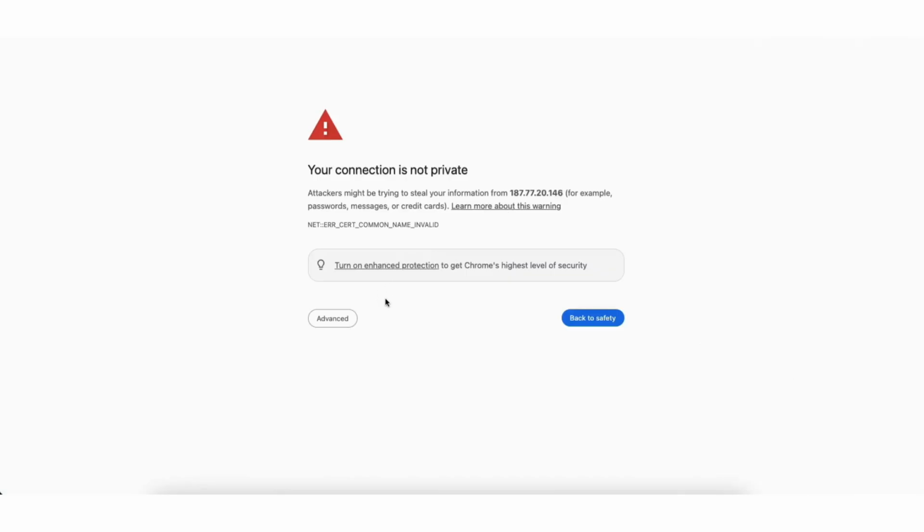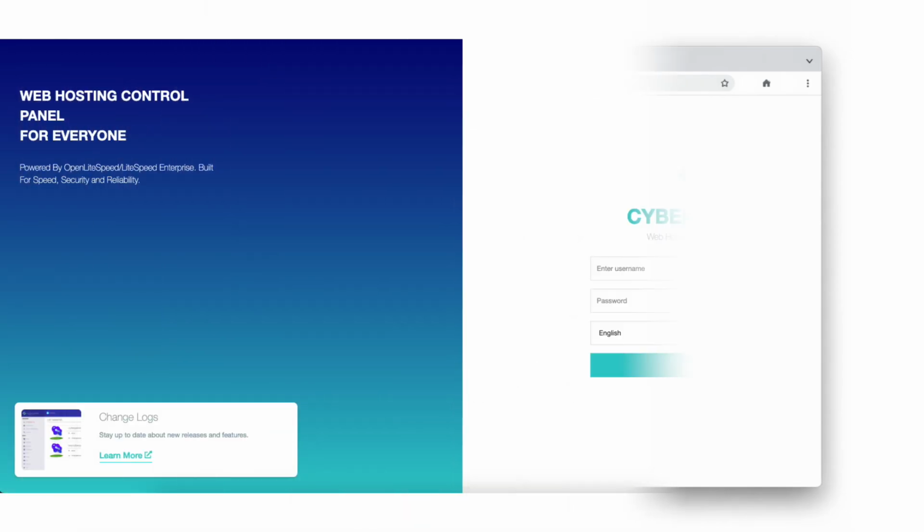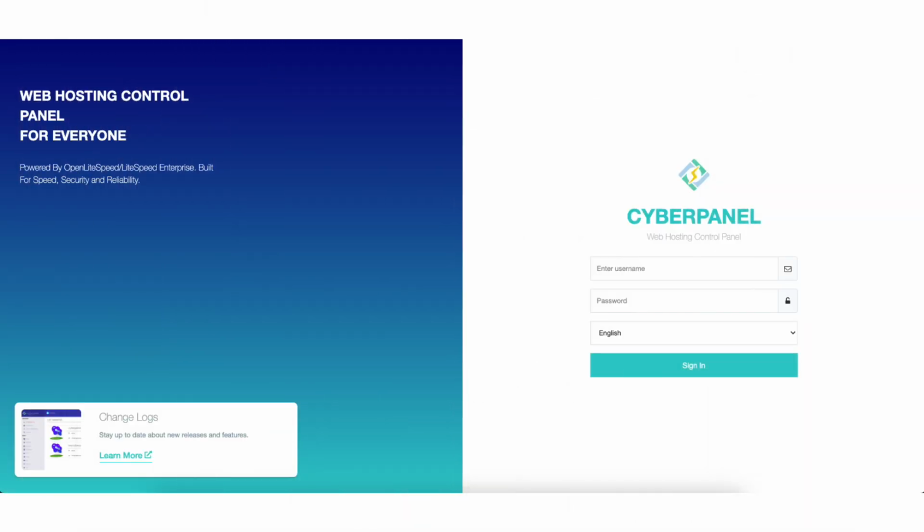When you click Manage Panel, you may see a Not Secure warning in your browser. Don't worry, this is completely normal at this stage. CyberPanel is loading directly from your server's IP address, and since we haven't issued an SSL certificate yet, the browser doesn't recognize it as secure. To continue, click Advanced and then choose Proceed to IP address. You'll then be taken to the CyberPanel login page.